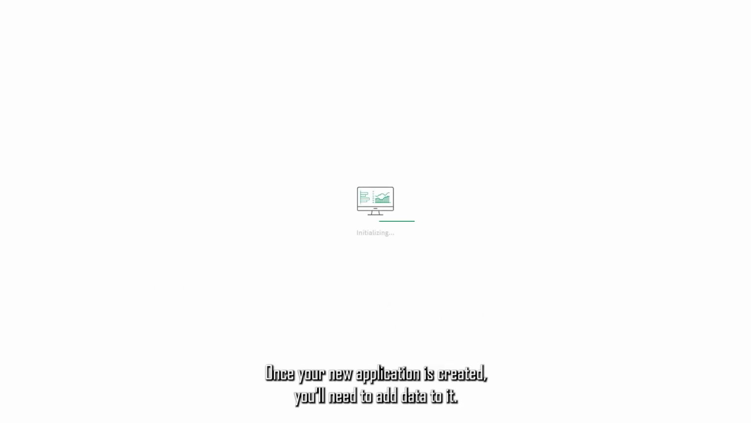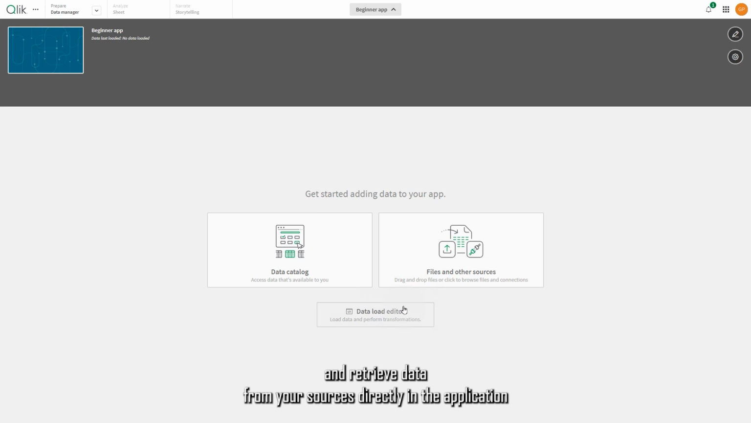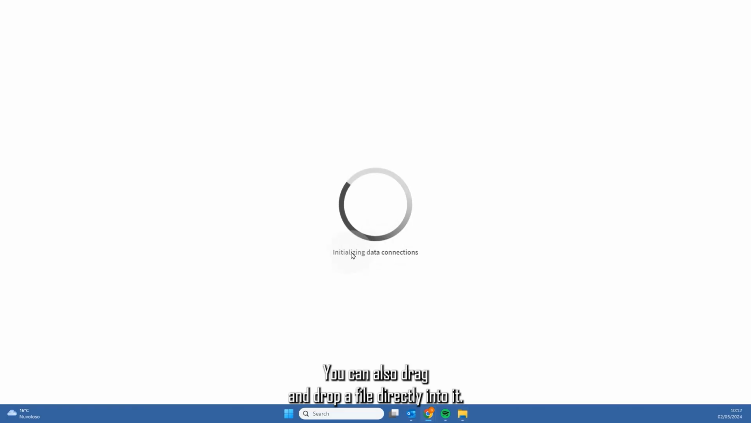Once your new application is created, you'll need to add data to it. In Data Catalog, you can access data that is available to you. You can browse files and other sources and load data from here. Alternatively, use the Data Load Editor to connect to and retrieve data from your sources directly in the application. You can also drag and drop a file directly into it.